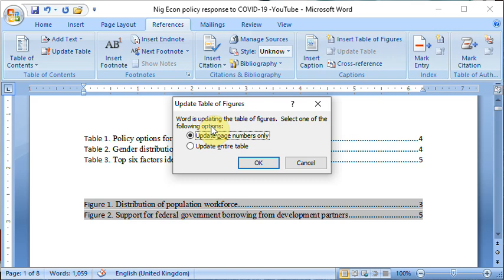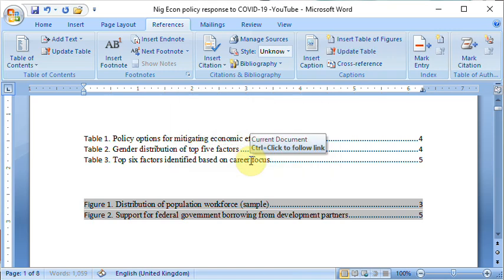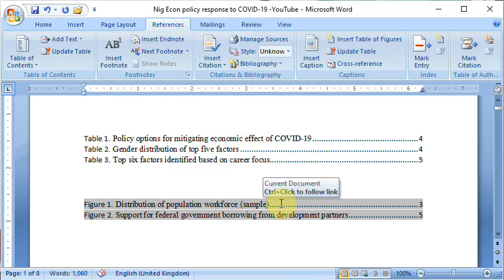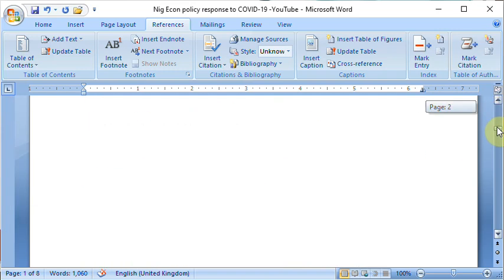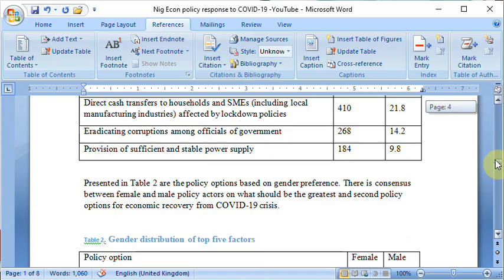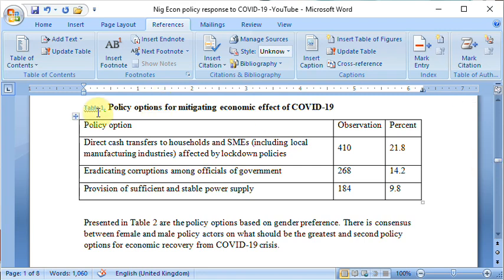It gives me the option of updating only numbers or the entire table. So I click entire table update, and it gives it to me beautifully. It has added a sample here. What if these tables are actually in my chapter 4 of my work? All I need to do is come there, and I want to label it 4.1, 4.2.